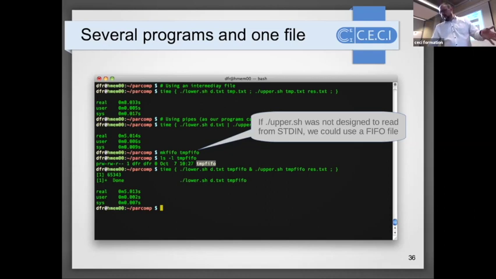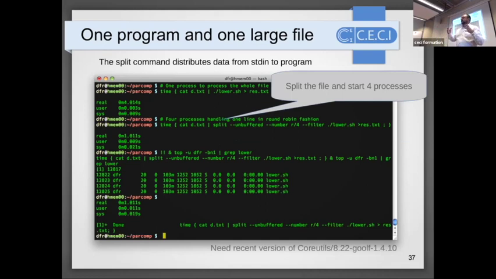Okay, so this was with several programs in one file. Now we can have another type of processing, which is one program and one very large file. Rather than having multiple files, you have one file with a large content, and you want to be able to work on it in parallel. For that, there is a command called split in bash, which will split a large file into different portions, and you decide how it is split. By default, it will split on the lines.